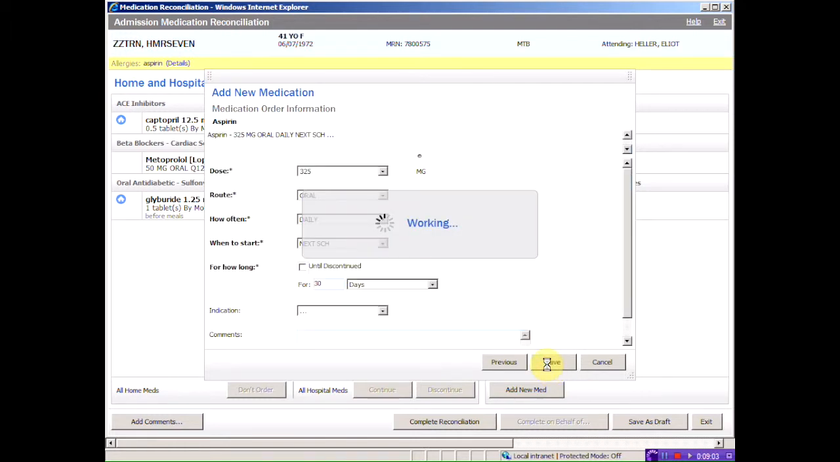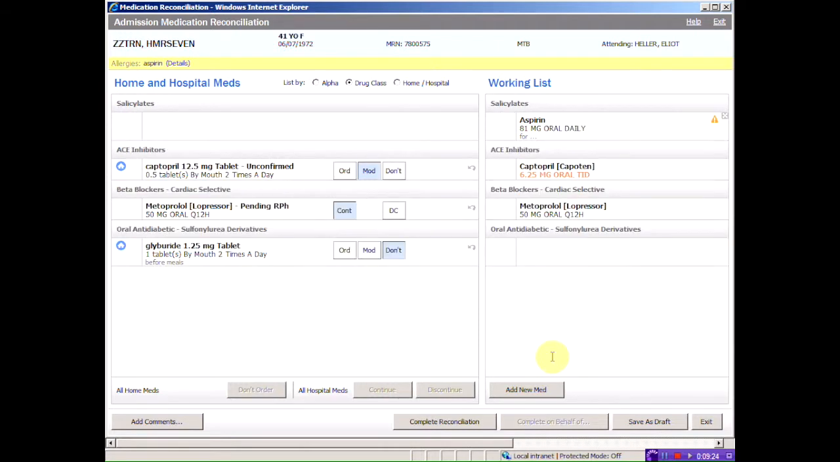For the dose, we will select 81 milligrams. And note all of their values have already defaulted. Once save is completed, you'll note the medication will now populate the working list. Also in this entry, you'll note the yellow triangle with the exclamation point. This is just a visual cue that there's a warning regarding this particular medication. You may also elect to add comments to the MedRec form.